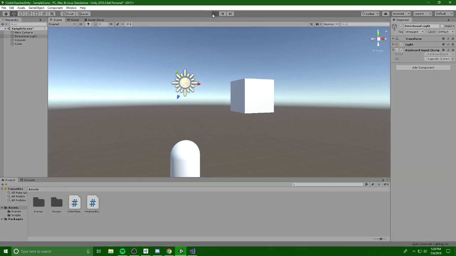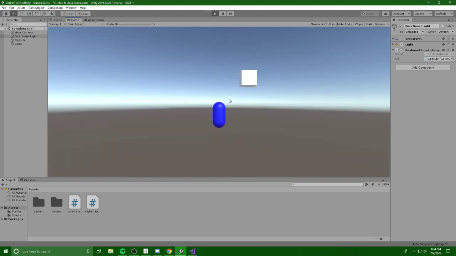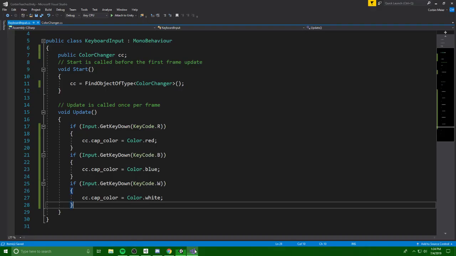So now when I hit play, and I press, say, W, oh look, change white, B for blue, R for red. Red, white, and blue. Happy 4th of July, everybody, by the way. And that is how you take keyboard input. It is how you modify other scripts, and this, honestly, is how you do absolutely everything.